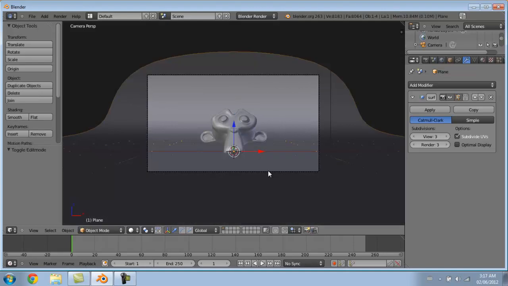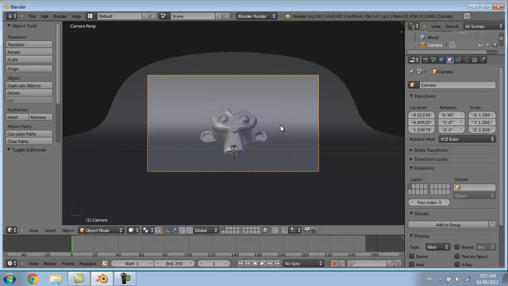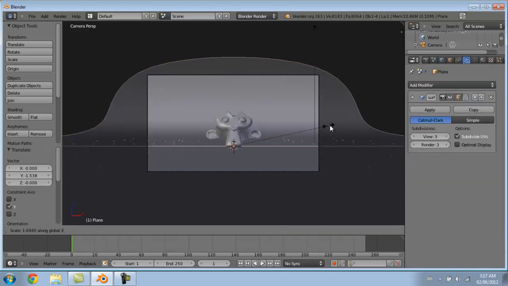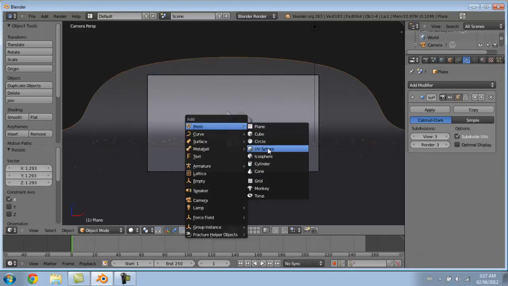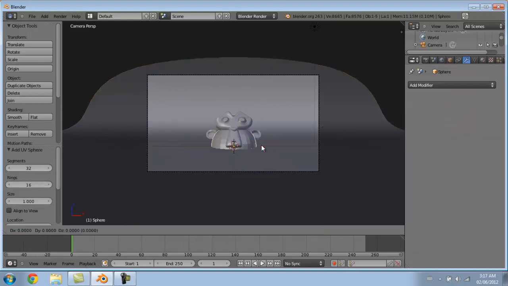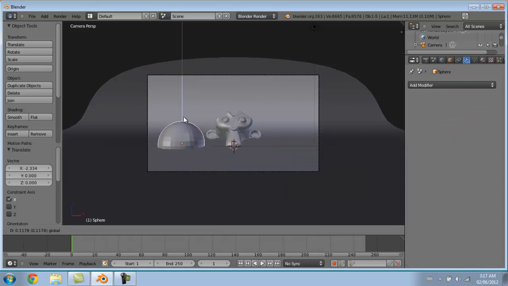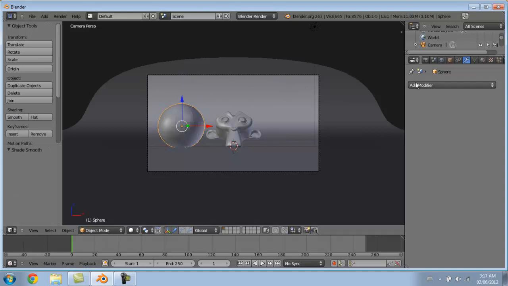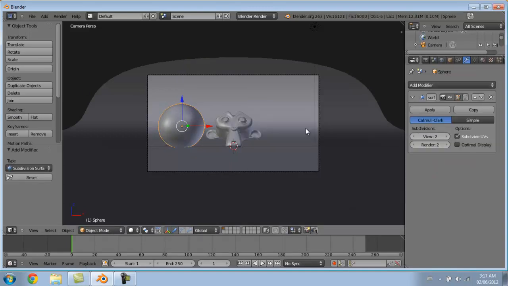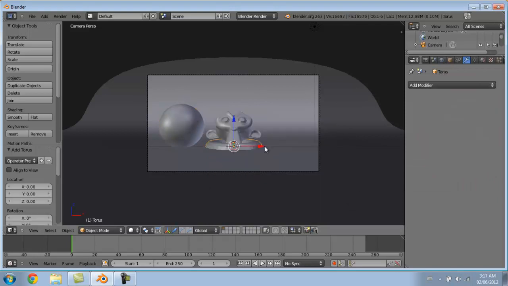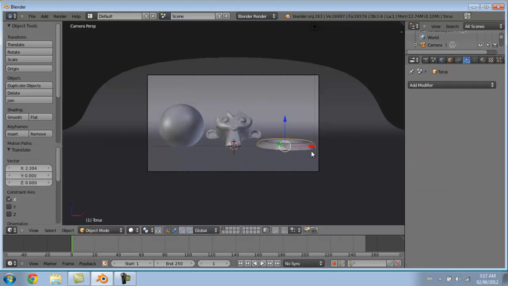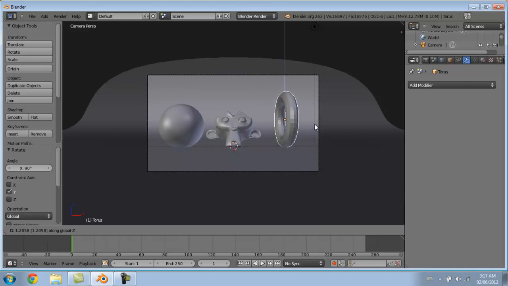Now, I'd like to add a couple extra things in my test scenes, so bear with me. We are almost ready. 6, Shift A, Mesh, UV Sphere, G X. That's fine, smooth, subsurf 2, Shift A, Mesh, Torus, G X, R Y, 90, G Z, and good.